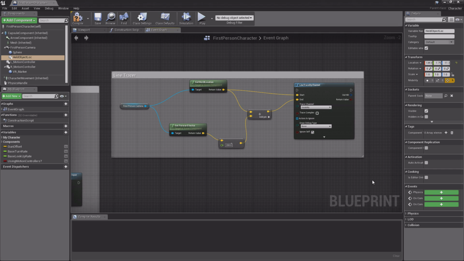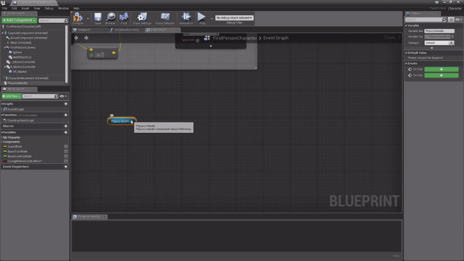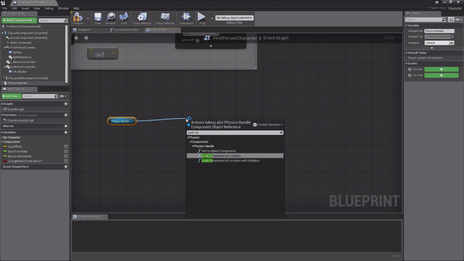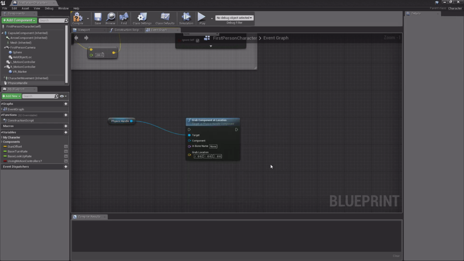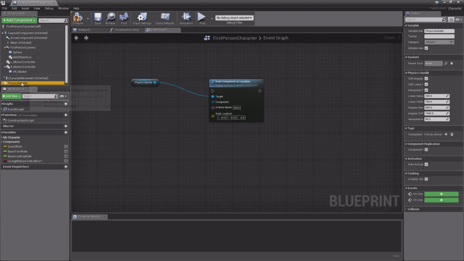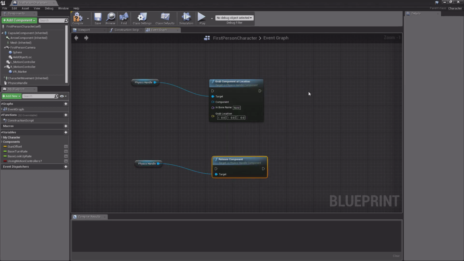Let's start with our grab object node network. We're going to need our physics handle for this. So we'll drop it into the scene, and we're going to use grab component off of this one. So you pull off of the output and type grab component. And the actual name of the node is grab component at location. While we're at it, we might as well start setting up the release component as well. We'll grab our physics handle again from our component list, drag it into the scene. This time we're going to create a release component. And we can leave these here for now.